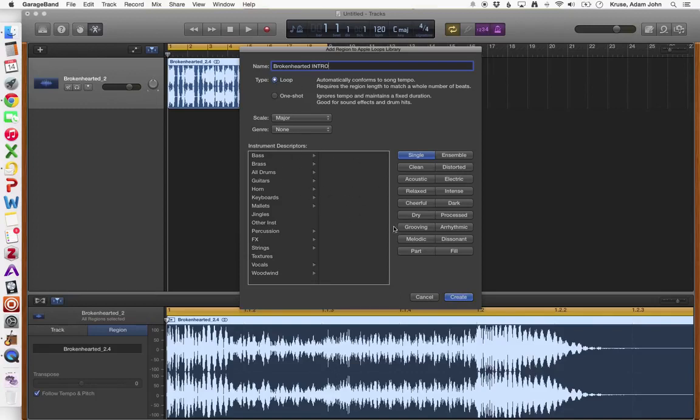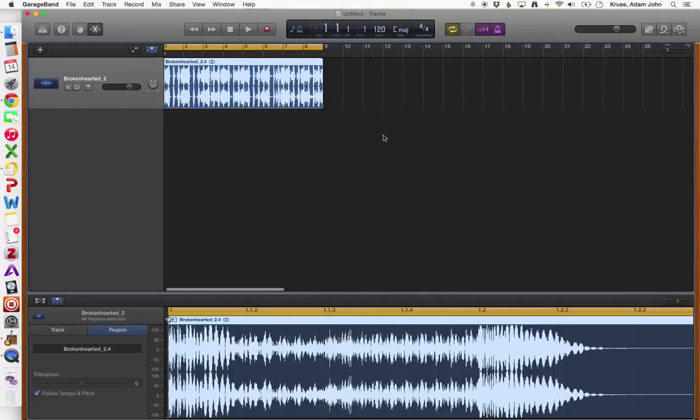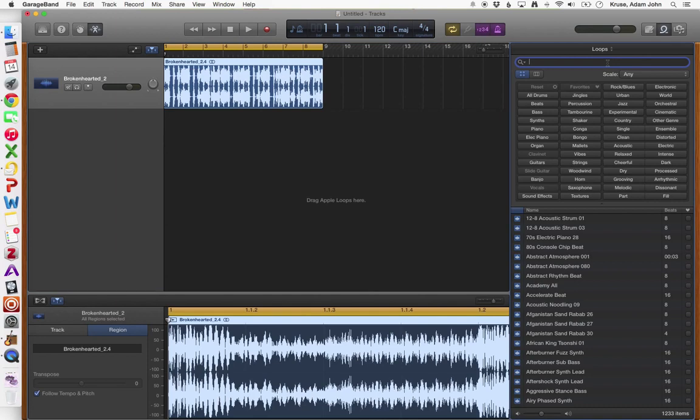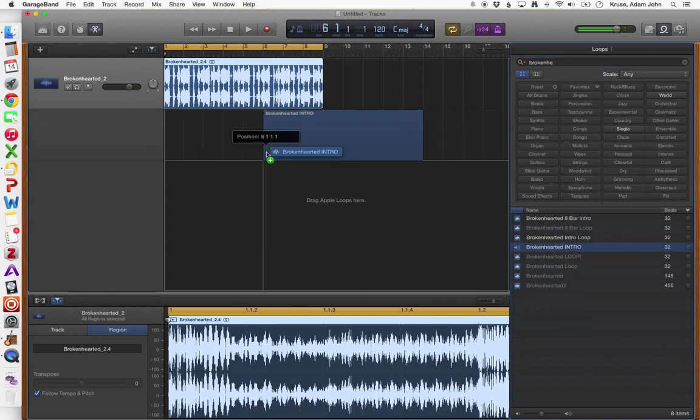I'm not going to mess with all this other stuff in terms of sorting and organizing it. You don't have to in order to use it. It's just if you want to be able to browse for it and find it later, but you can search for it and find it just as easily. So I'm going to say Create. And it has made a loop. So now I'm going to go to my loop library. I'm just going to type in Brokenhearted. And here it is, Intro.